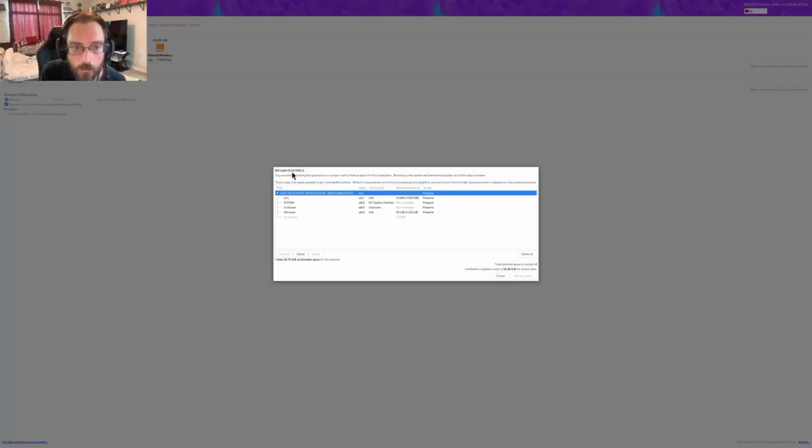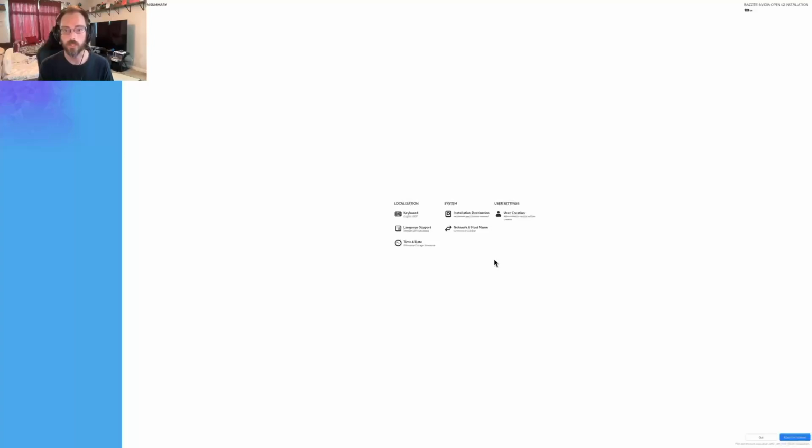Right. Reclaim disk space. You can remove existing files from the system. There's also free space available in pre-existing file systems. Okay. So let's say we're deleting all of it. Delete it all. Reclaim space. Okay. User creation.